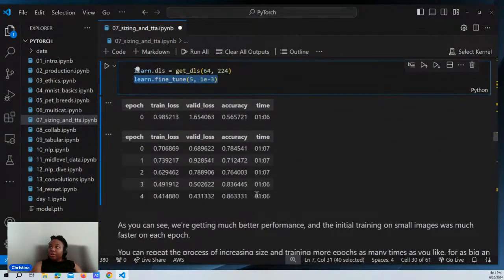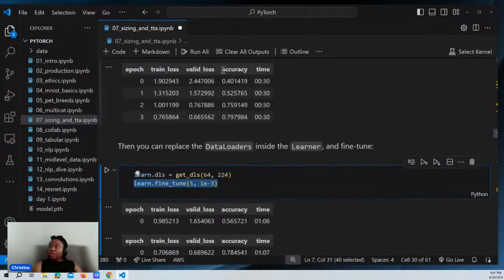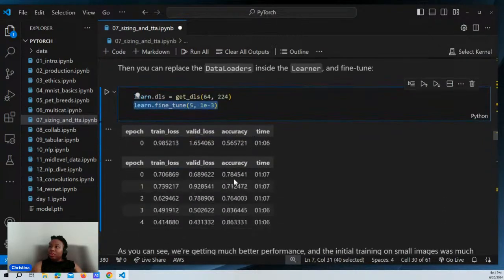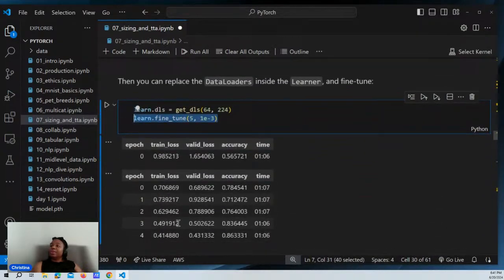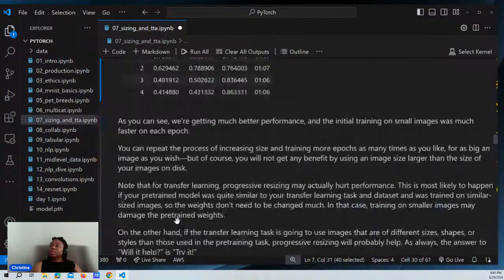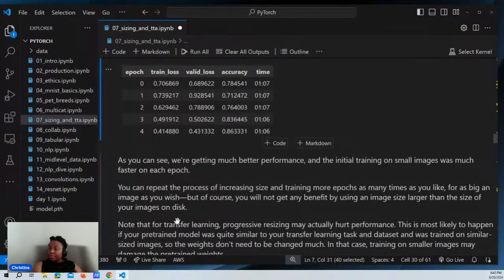It took longer, and it did start with a higher accuracy in the first epoch, and the loss went down, which means there's much better performance. So basically, by progressively increasing the size, the effect, which is effectively data augmentation and fine tuning, is that the model gets progressively better.